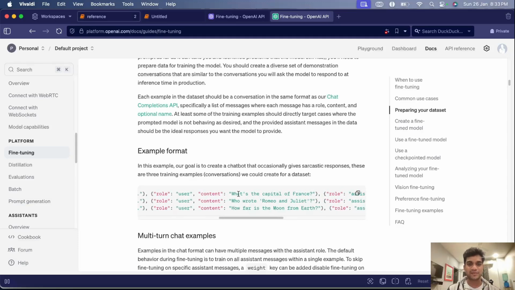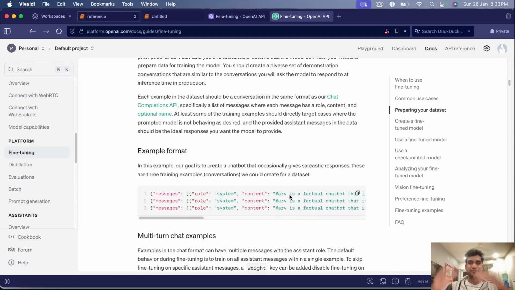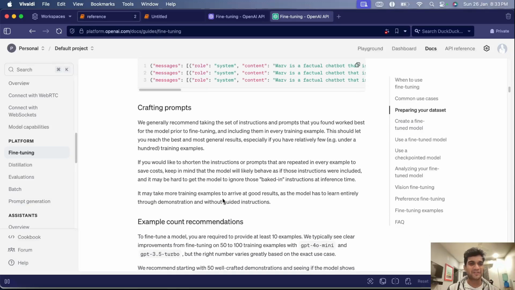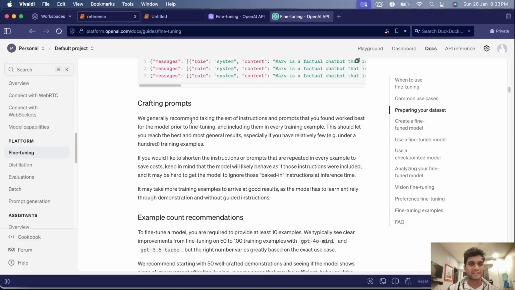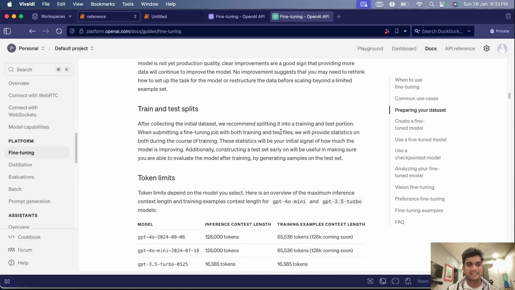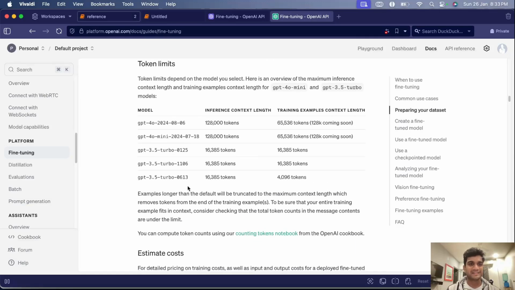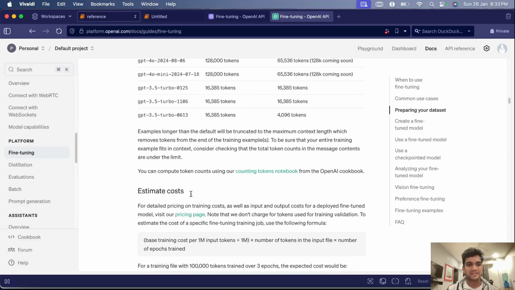You only need to worry about the user input message and the assistant as the output message, and create this dataset so that you will have input output pairs. And then they have some multi-turn chat example with weights and all. You can read about it, not really necessary for this tutorial, I guess. And then they're saying some splits we can do if we want. There are some token limits you can see.